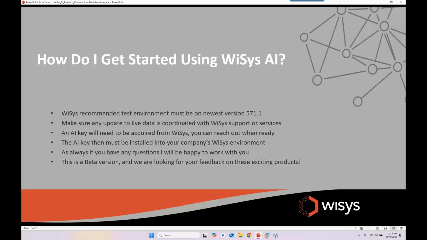The next step after updating will be that an AI key needs to be generated. So we'll give you an AI key once updated. We'll insert that into your system so you can use the WiSys AI servers to do that. Again, if you want to talk more in depth about this, if you want to discuss more about the AI agent that you've seen today, we can have discussions, and feedback is the ultimate goal of our process today. This is why we're in beta. This is why we're looking for feedback on this product.